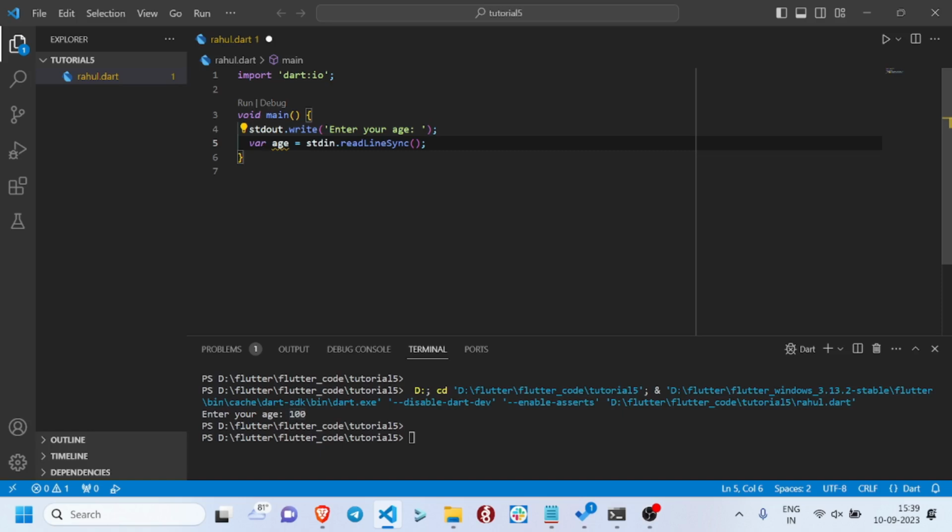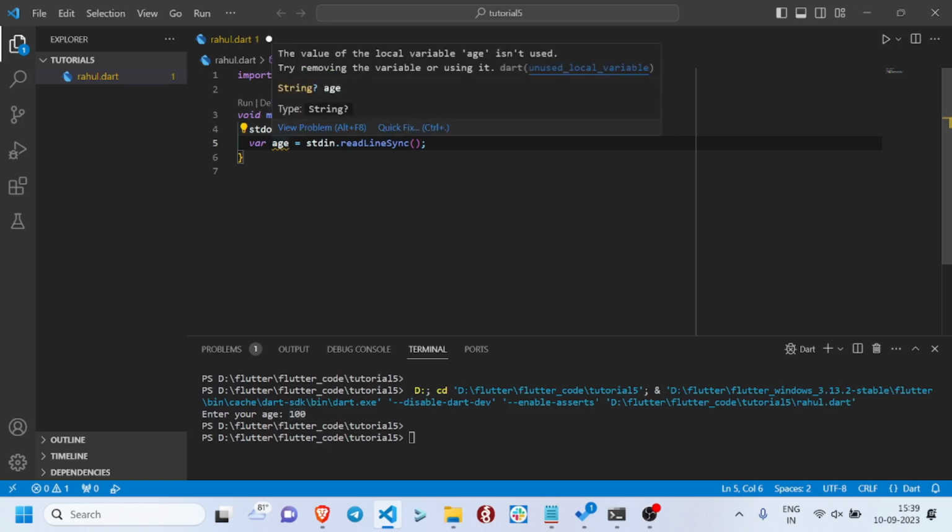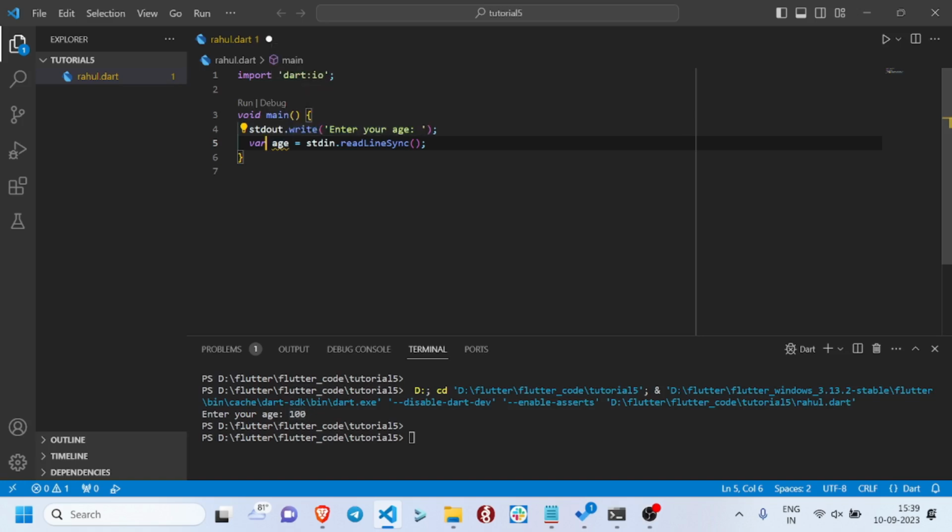Because the machine, VS Code, doesn't know what age is. It doesn't have any idea about it, right? We'll tell VS Code, we'll tell the system that age is a variable, and inside that variable, that is age, we'll provide some values. Using stdin, we'll take some inputs. And right now it is saying the value of the local variable age isn't used. So it is saying that okay, you have taken the input, but where is it getting used? Nowhere. But we'll use it now.